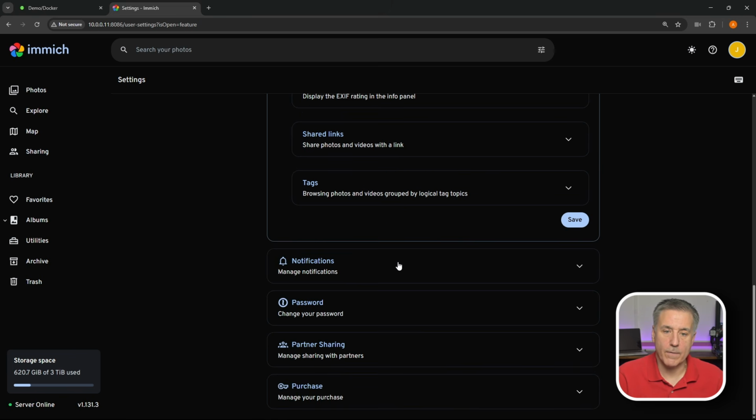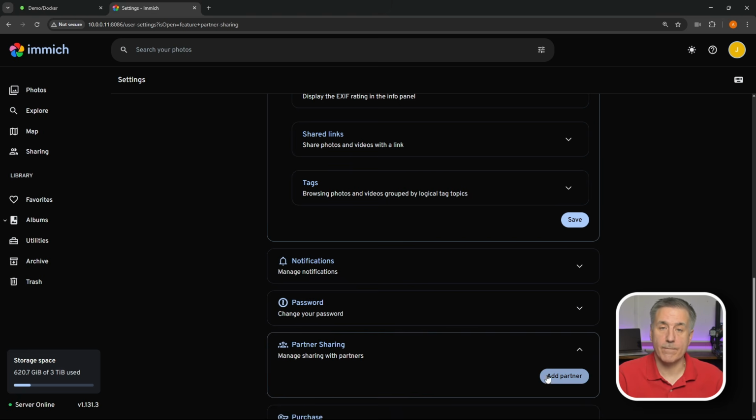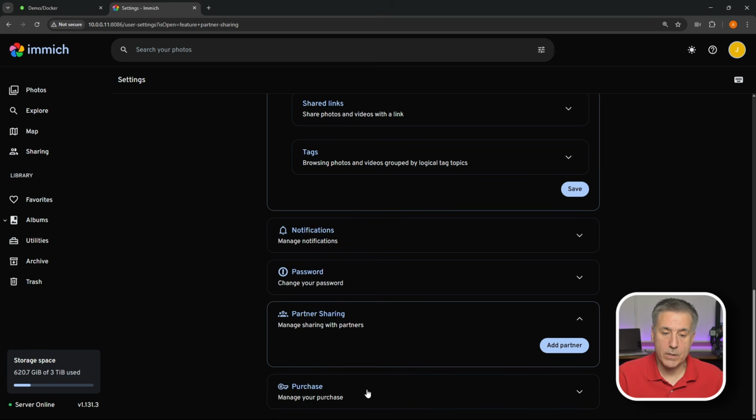Scrolling down some more, notifications. You can handle notifications here. Password, it's where you change your password. Partner sharing, this is nice. If you have a spouse in the house or children or other people that you want to have access to the same photos, you can add a partner here, and then they have access to your photos and you have access to theirs.